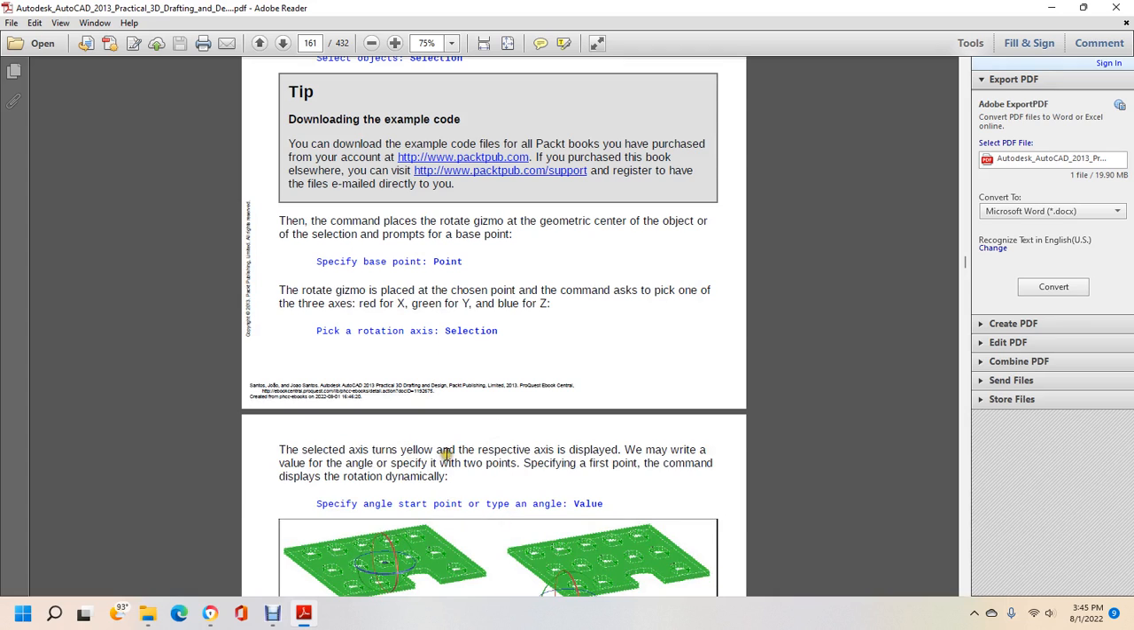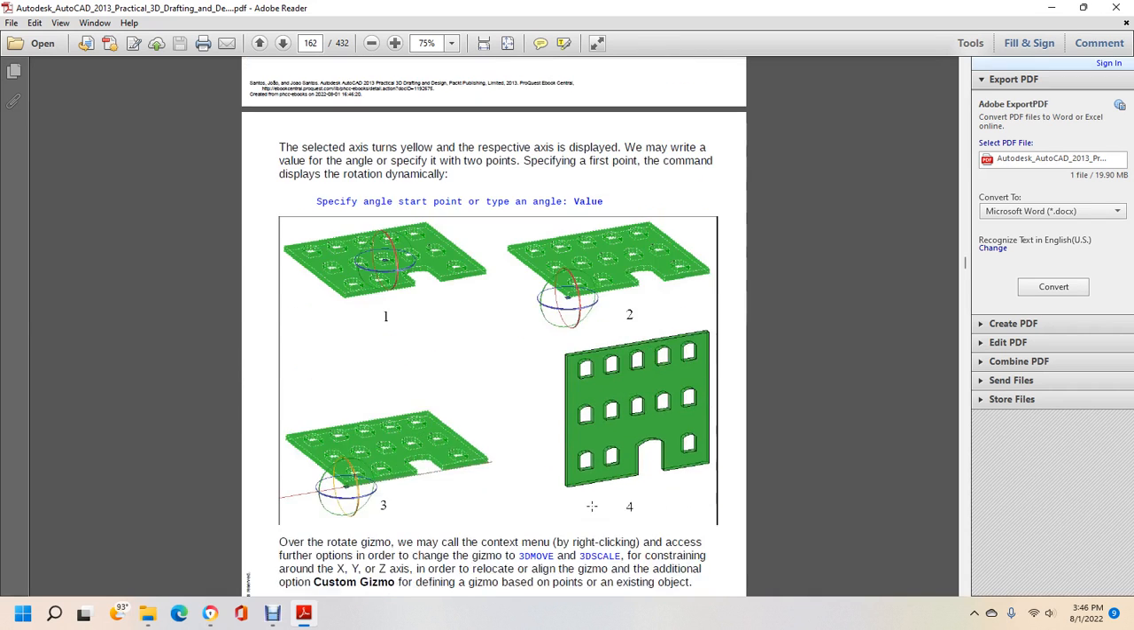The selected axis turns yellow and the perspective of the axis is displayed. You specify the angle with two points, the first point with the command displaying the rotation dynamically. Specify the angle start point, or type the angle value.